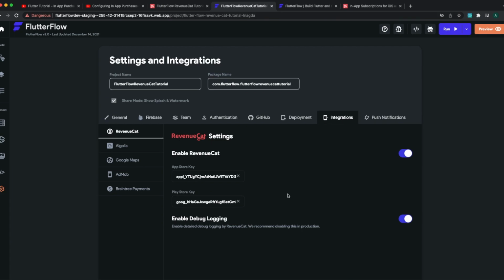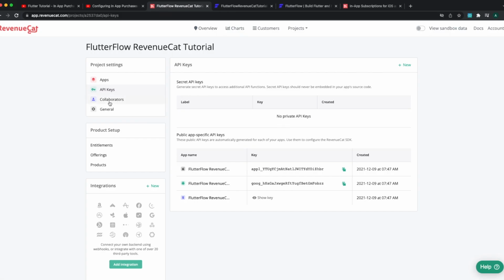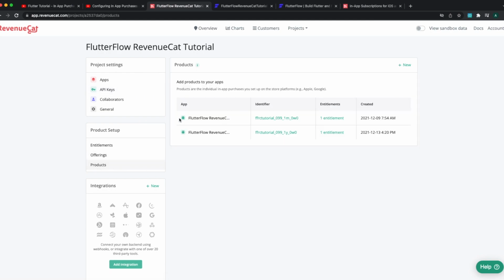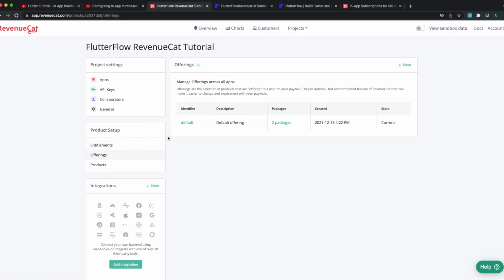For the sake of this tutorial, my RevenueCat setup is very simple. I have two products. I have one monthly subscription and one annual subscription. I have one entitlement called Premium associated with both of these products. And I have one offering called Default with these two products in it.